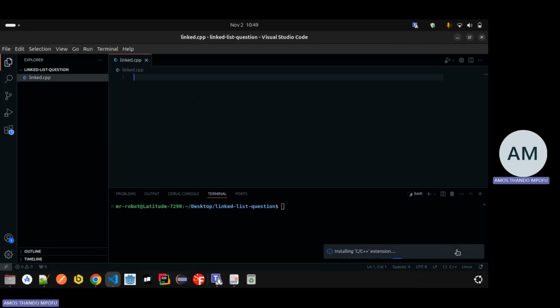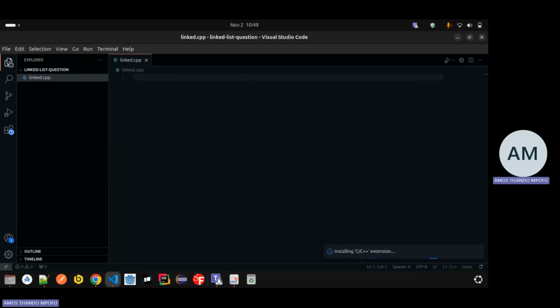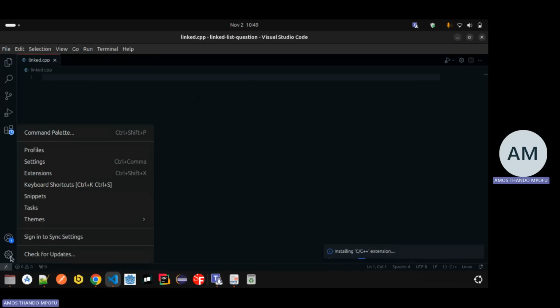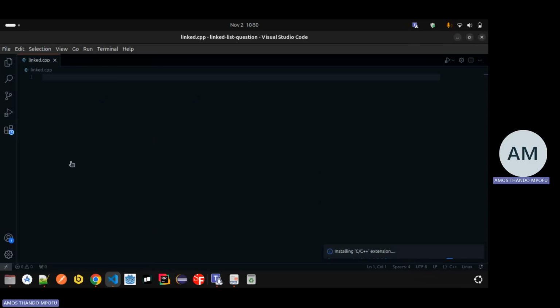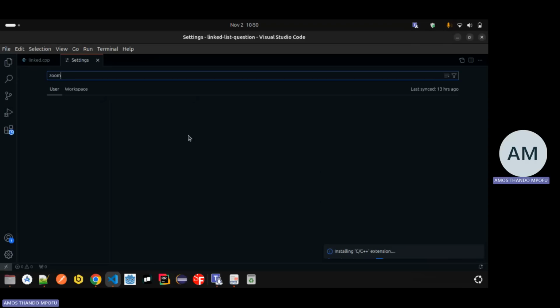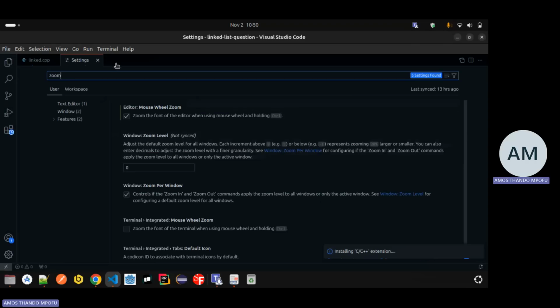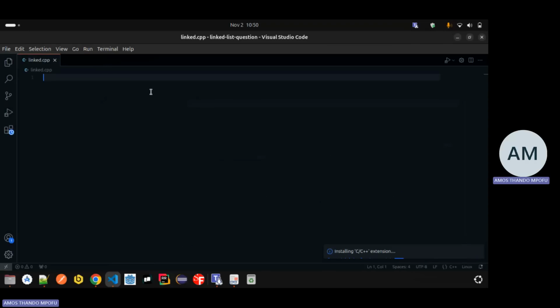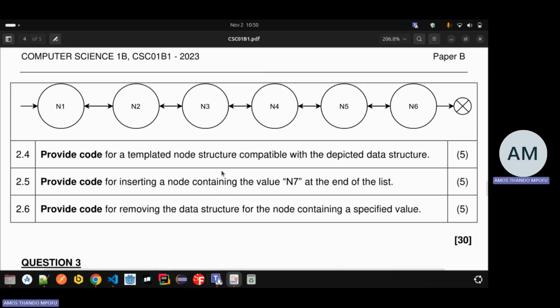So I need to install the C or C++ extension so that it can highlight when I'm typing that this is C++ code. So I'm going to close this terminal, and then I'm going to minimize that. And then I'm going to go to my settings, and then open zoom settings. Okay, so yeah, I can zoom in, so that's fine. Even the DLL question, I'll also do the same thing here. So let's wait for it to load, and then we'll answer.